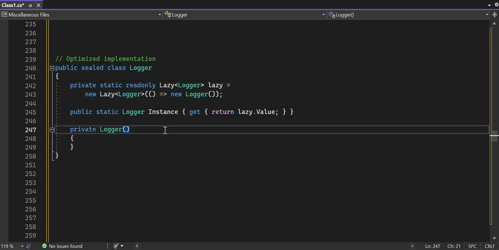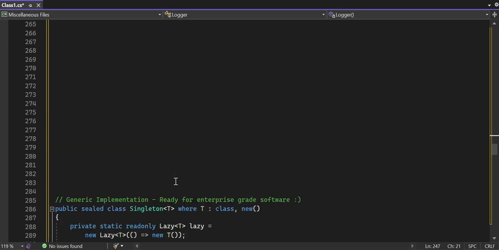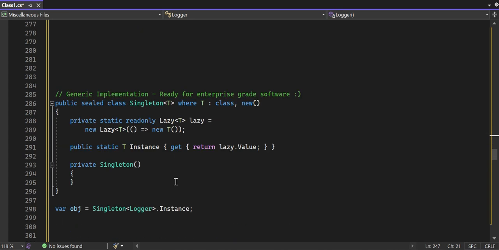I hope you people understood the concept of singleton design pattern, what are the good ways to implement that, and what are the worst ways we used to use before.